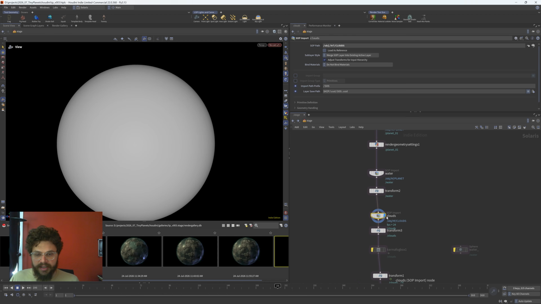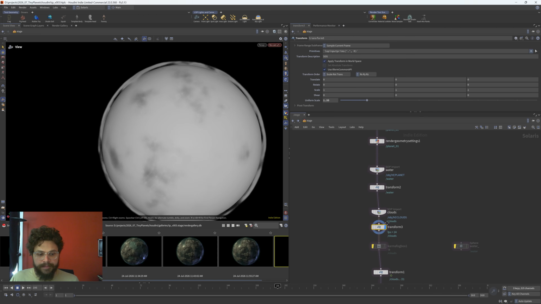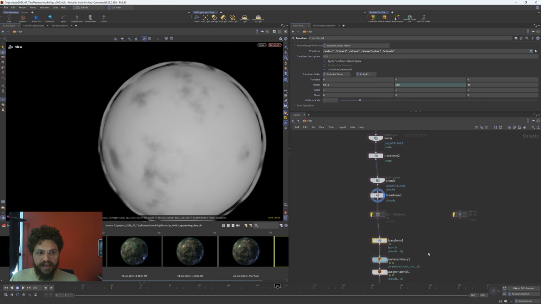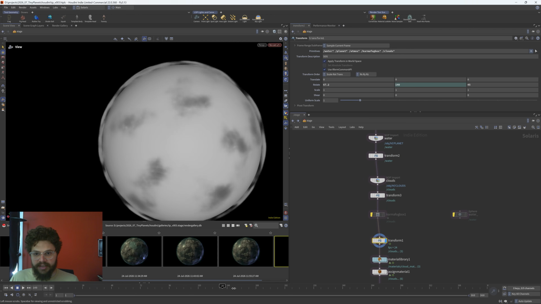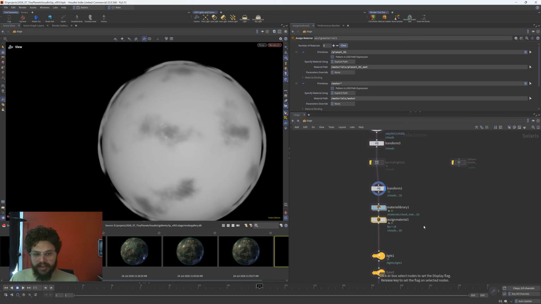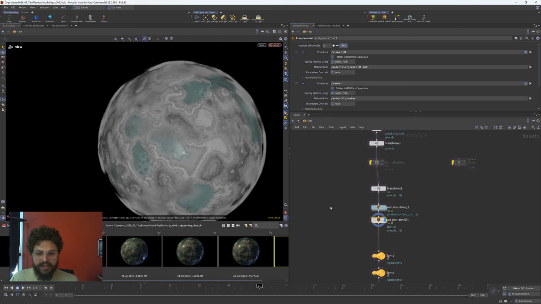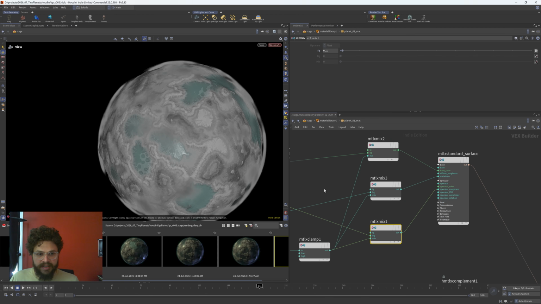I'm also bringing in some clouds. I'll show you how I made these clouds in a second. And then I'm just using a transform node on everything just to spin it around. So really the magic is happening with the materials here. So let's dive into this material library and take a look at the planet map.